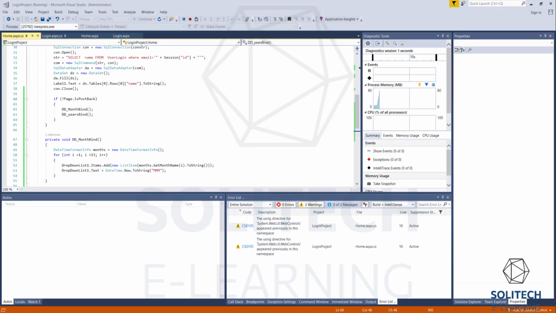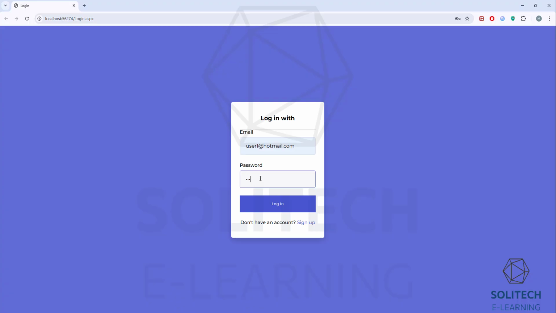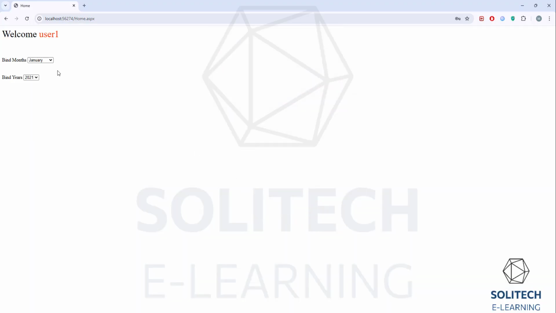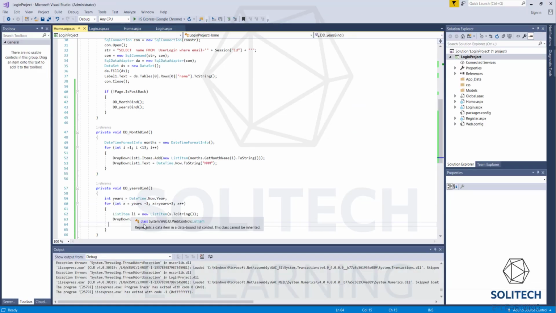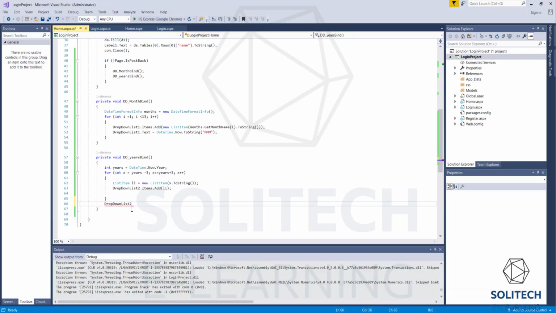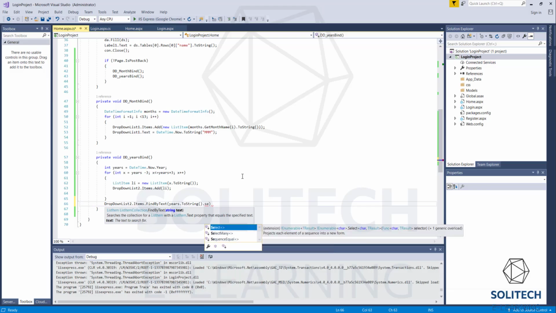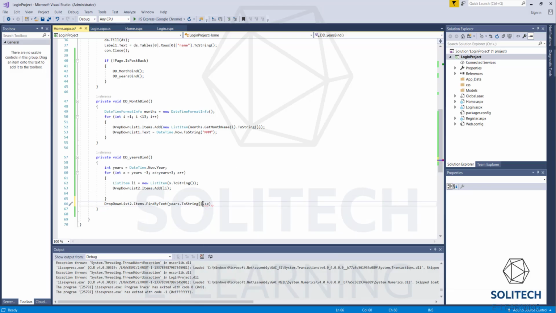Run the project again. You see the years drop-down list is filled from 2021 to 2027. But the selected value is 2021, not the current year. To make the selected value the current year, go to code page and write at the end of for curly bracket, DropDownList2.Items.FindByText open bracket years.ToString, Selected equals true.